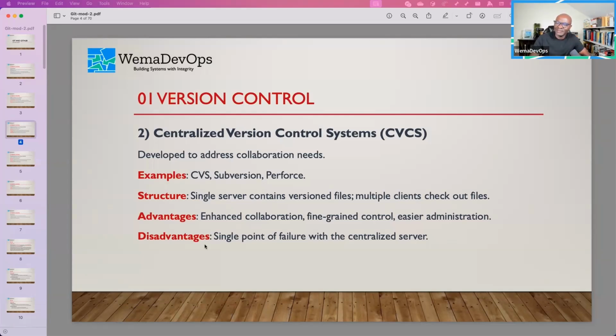The advantage is that it enhances collaboration. We can do fine-grained control. I could give permissions at my discretion. I could give somebody read permission only, give others write permission only, or give others permission just to comment or permission to edit. So I can do fine-grained control, and it's easier to administer. If I do not want anyone to read that file, then again I can set permissions so that no one is able to read that file.